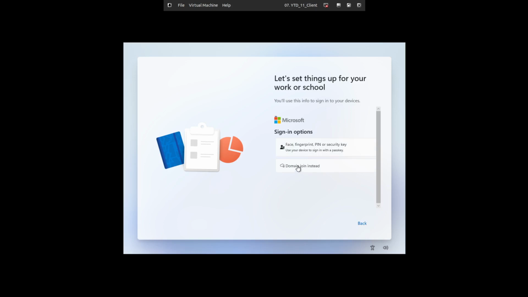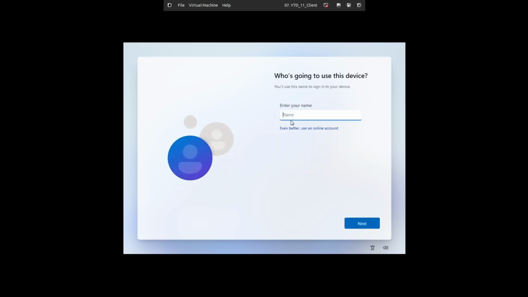So if you click this and hit Join Domain instead, it's going to ask you to create a local account. This is the way you work around having to have an online account to log into your Windows. You want to create a local account. You don't want an online account. You don't want anything associated to an online account that links your operating system to the internet, for security purposes.